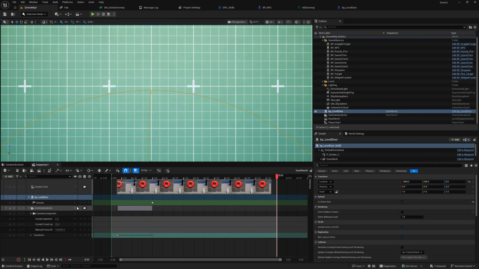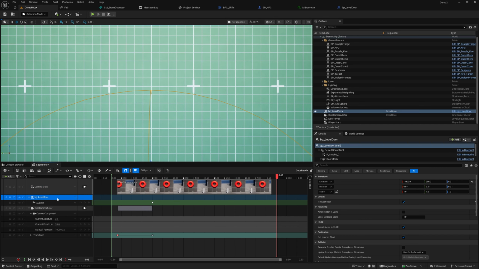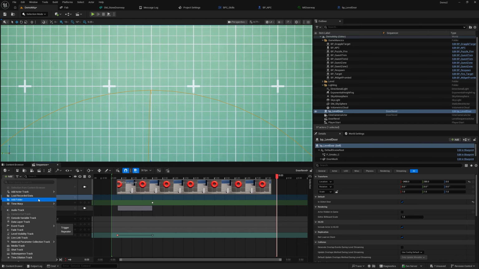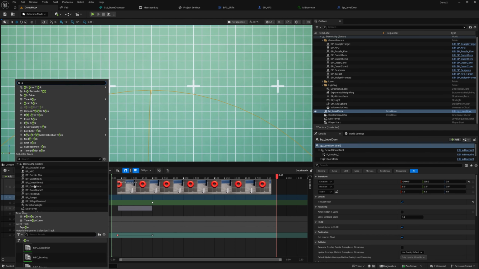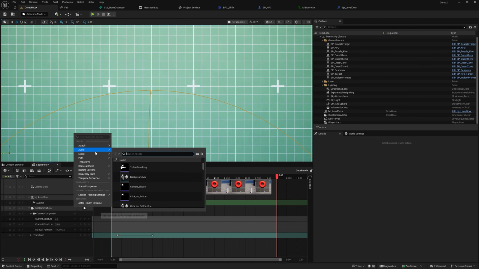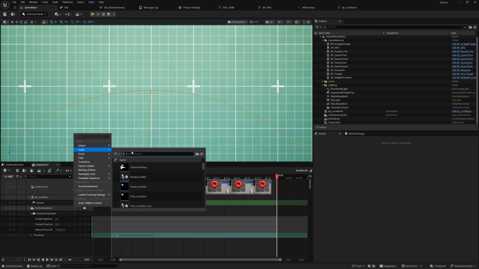Now, what we want to do is we also want to add a track here for audio, right? So we can come up here, look for, nope, this one, add track, and then we can look for audio. Let's see here, is it under here? Audio, right? I can play sound, and I would look for ground rumble.